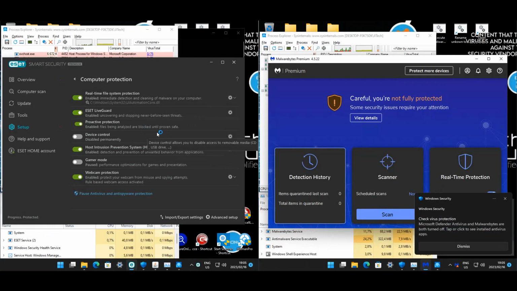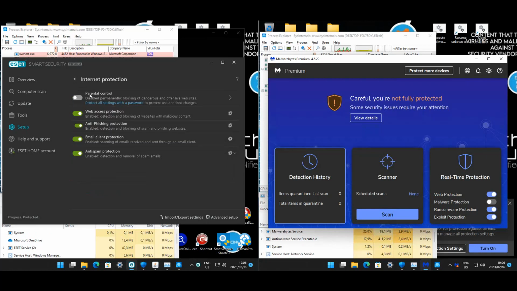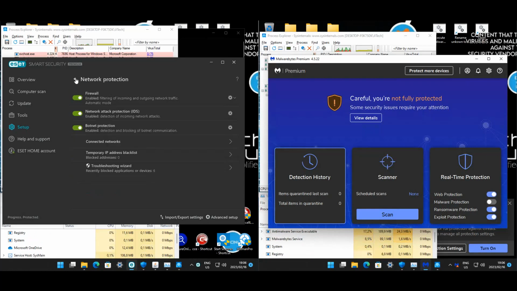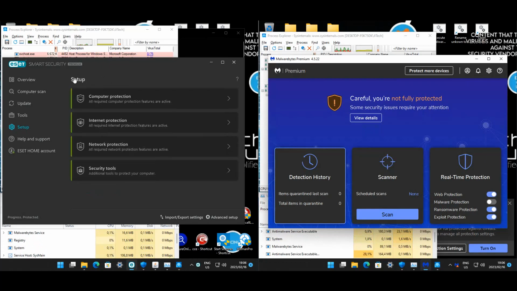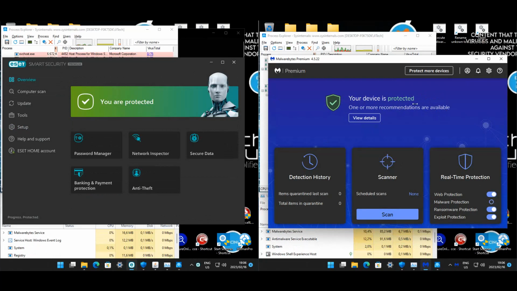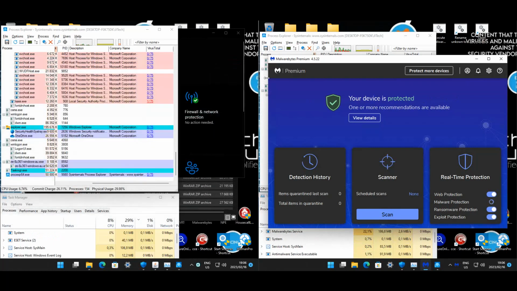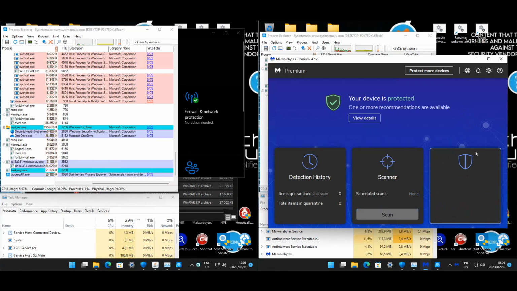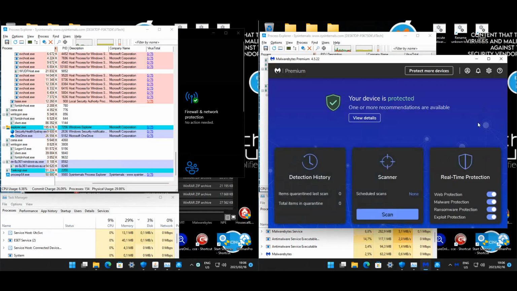LiveGuard and proactive protection are enabled. Internal protection, network protection. Okay, so the overview seems good. Let's give them a couple more seconds to make sure all the drivers are running. Okay, so ESET is happy. It's waiting for Malwarebytes. Okay, this should refresh it. We'll go back. Okay, so as you guys can see, everything's on. It says it's protected.